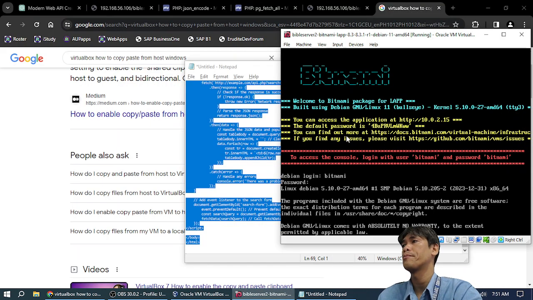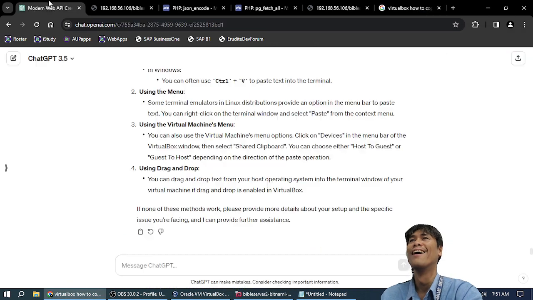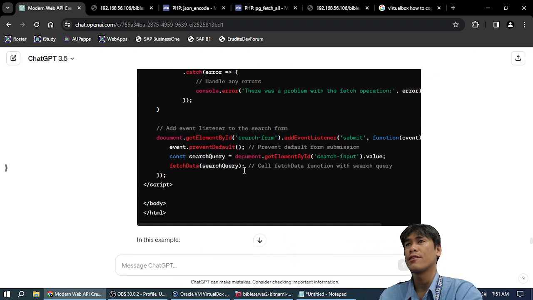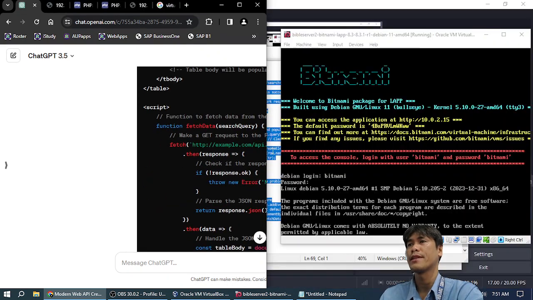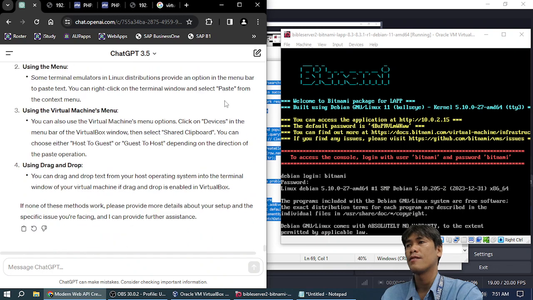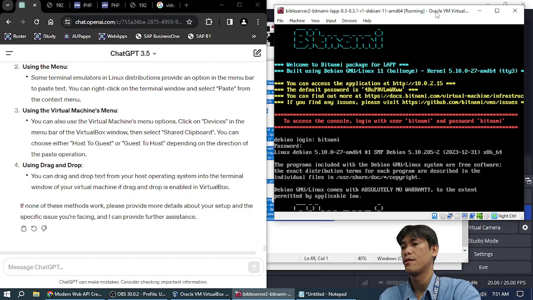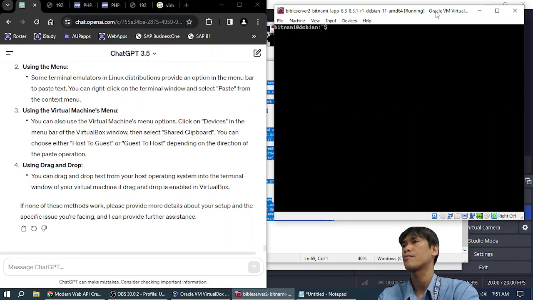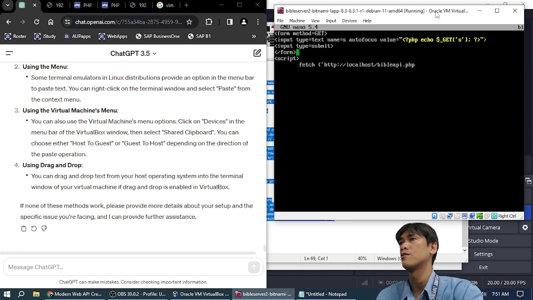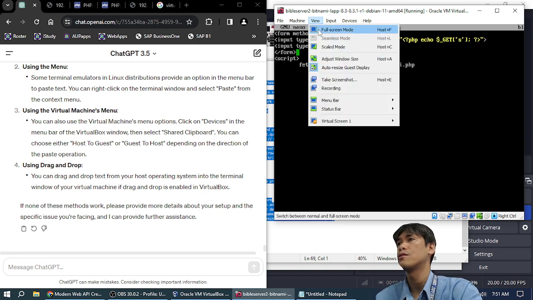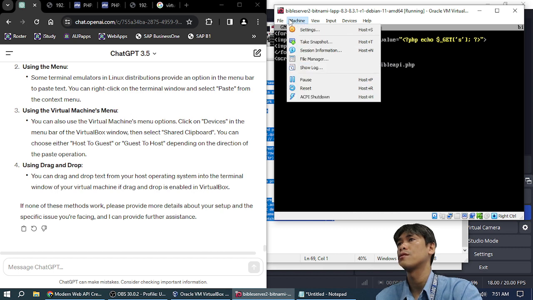Okay, we will type. I will type na lang. Sorry, I cannot figure out how to copy and paste. We are going to type, my friends. What happened to this machine? I think I pressed Control S. Reset, pause.